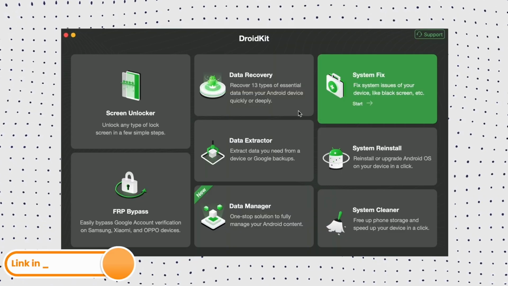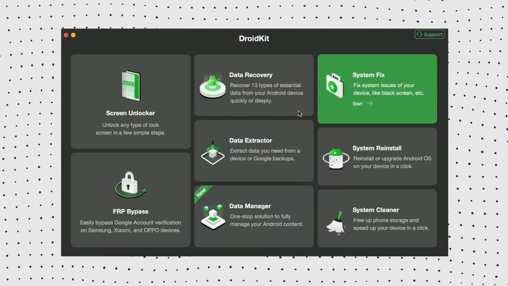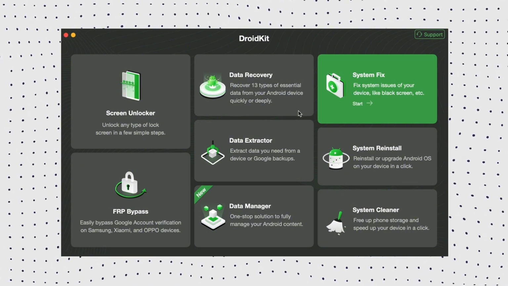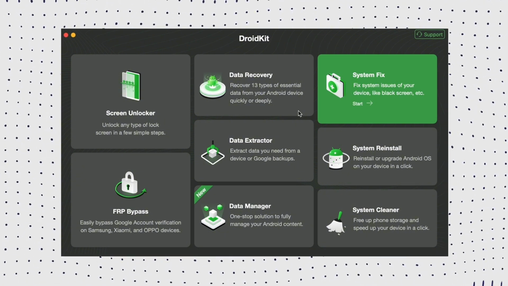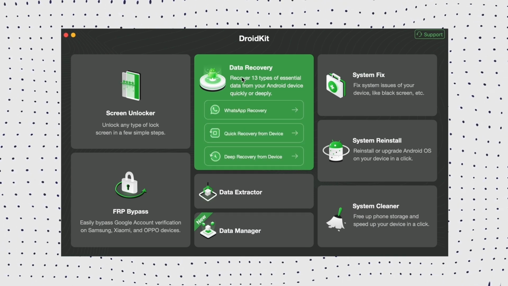Firstly, click the link in the description to download DroidKit on your PC or Mac. Then connect your device to your computer via USB. Then launch DroidKit and tap on Recover Lost Data option and then click Quick Recovery from Device.